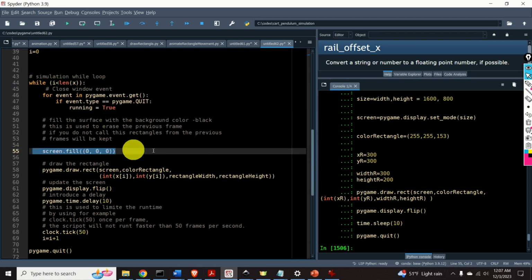Next, we use this function to fill the surface with the background color, that is, with the black color. This function is used to erase the previous frame. If you do not call this function, the rectangles from the previous frames will be kept.